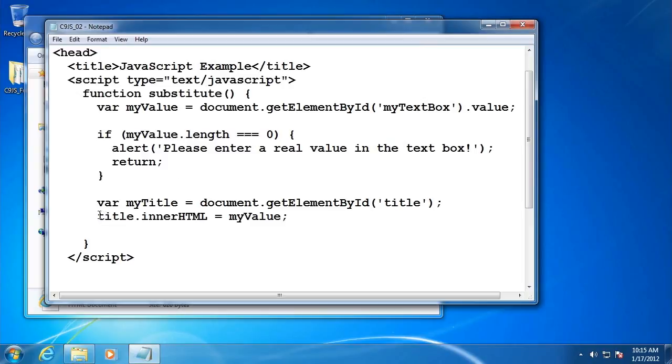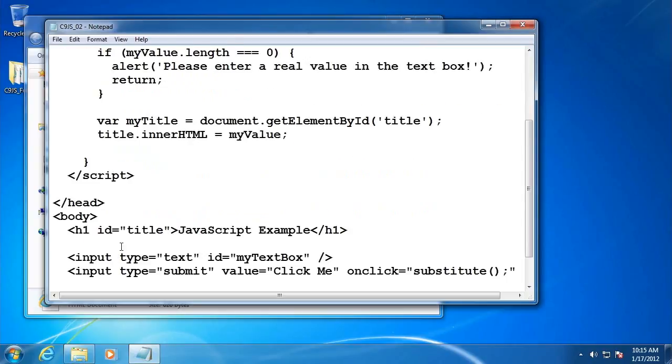And then, as I already pointed out, we reference the title, again this H1 tag, by using the getElementById built-in function, referencing the ID of our H1. We save that reference, so we're saving a reference to the entire H1 so that we can check a property of our H1 and set its inner HTML and replace it with whatever was in the my value variable. Okay? All right, some more general observations.